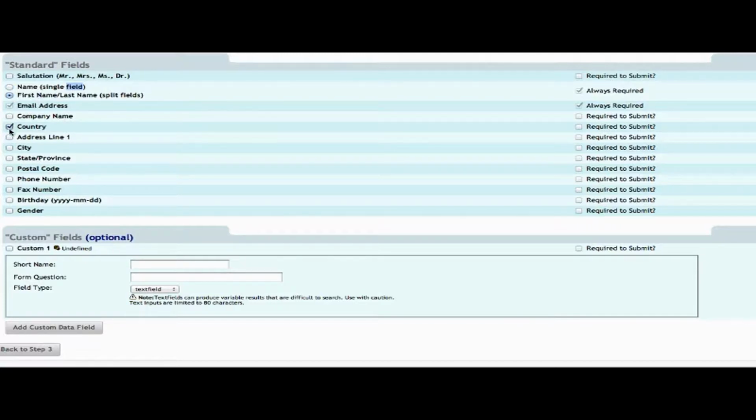You can of course select any other information that you want to collect from your subscribers, and over here on the right you can decide whether that information is optional, or if you check required to submit, that means the form will not allow them to submit their information without putting something in there. Okay, you can set those based on your own preferences, your objectives, with how you want to capture information.